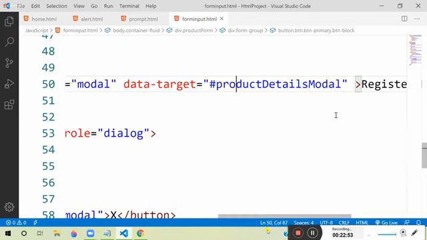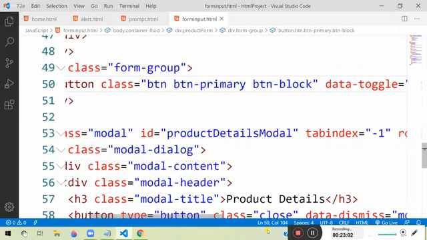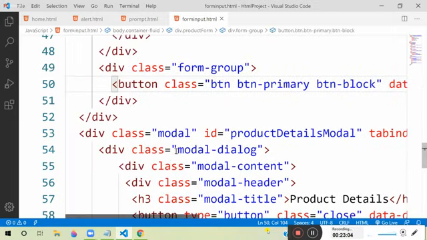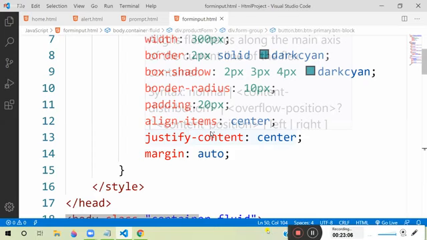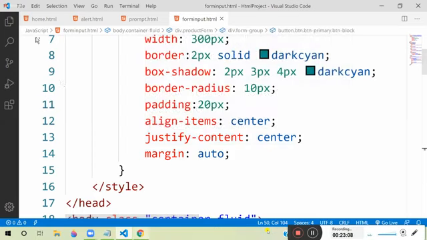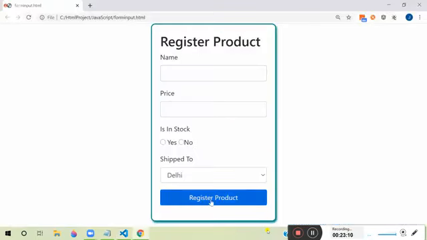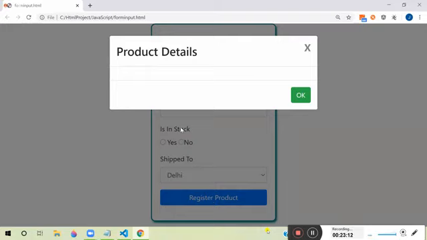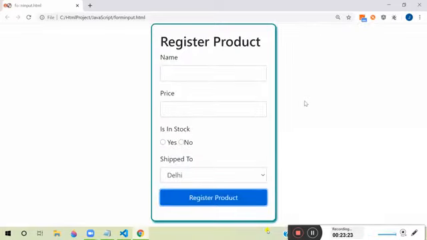So this is how we design a modal. Already we know how to define the modal. And you know that this all works with jQuery plugins. We are using these jQuery plugins. On register product, a modal will come like this. And this is product details. And here I click OK, then it will be closed.